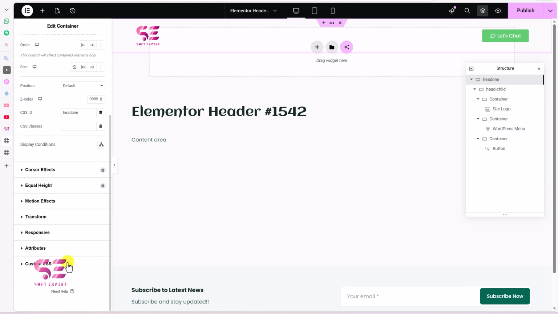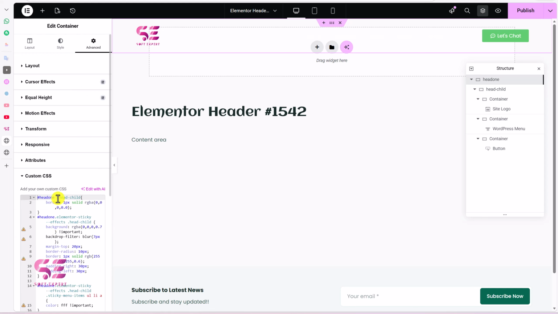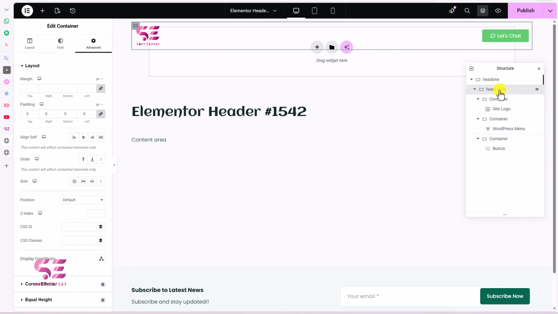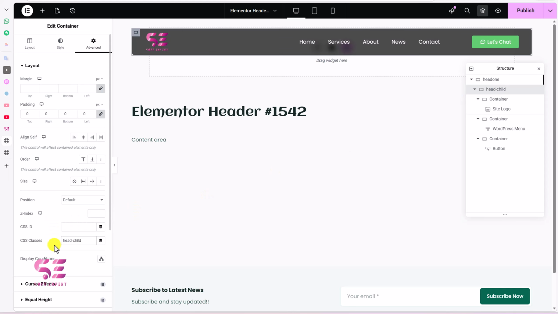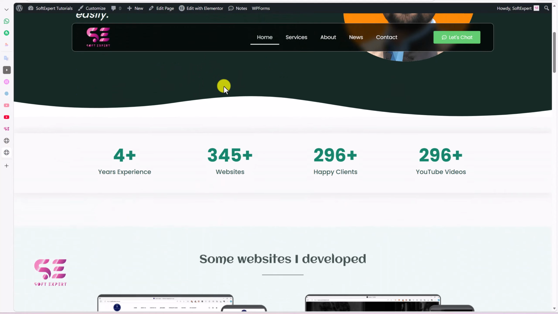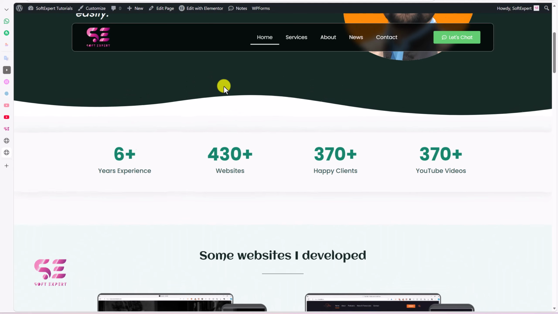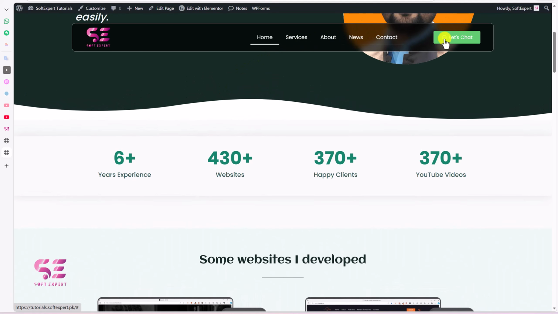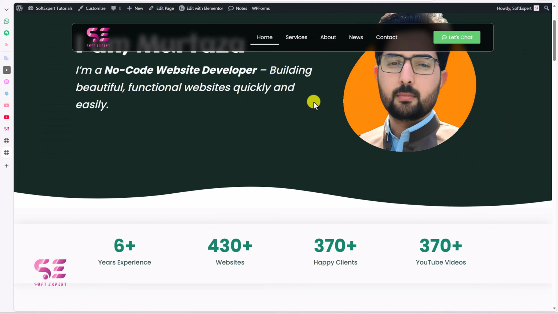For the second code here, the head child, I'll copy it and here I'll choose the head child, the second container, okay, and we'll paste it under CSS class. That's it. You already see some difference here. Let's publish it and let's preview. Now we got a transparent header and then sticky header on scroll. Let me give you a pro tip.